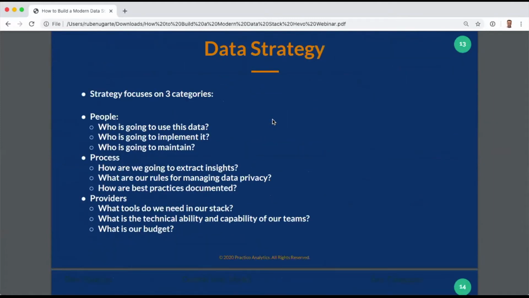So data strategy has three elements. People: who's going to be using the data, how technical are they, who's going to implement it, what kind of resources do we have available for that? Is it just front-end engineers? Do we have back-end engineers? Do we have any engineers at all? And of course, who's going to maintain it? In the companies I work with, the maintenance question is sometimes ignored, but who's actually going to keep this up to date as you release new products, as you want to add new tracking changes?